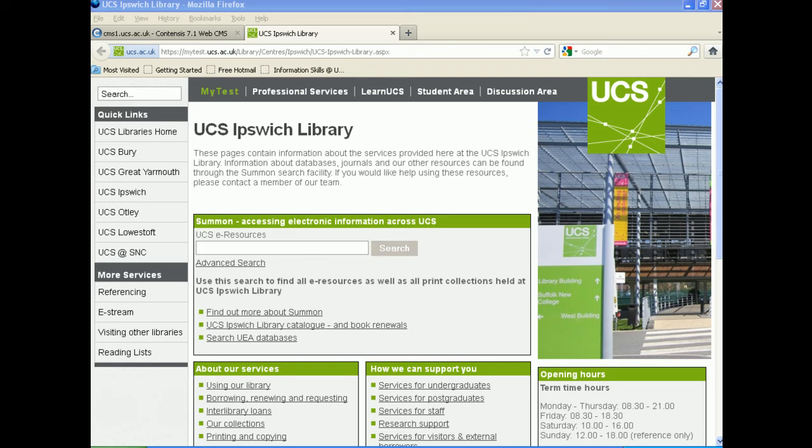I'm going to start with the library summon search tool, which is here on the start page for UCS Ipswich Library, and you'll find summon search boxes dotted all around the library portal because it is a key tool that we are recommending that students start with using first. So summon, I've got the search box here. So what exactly is it?